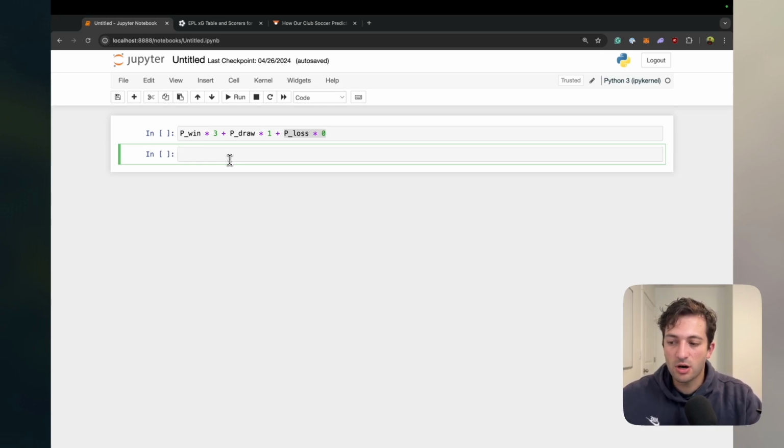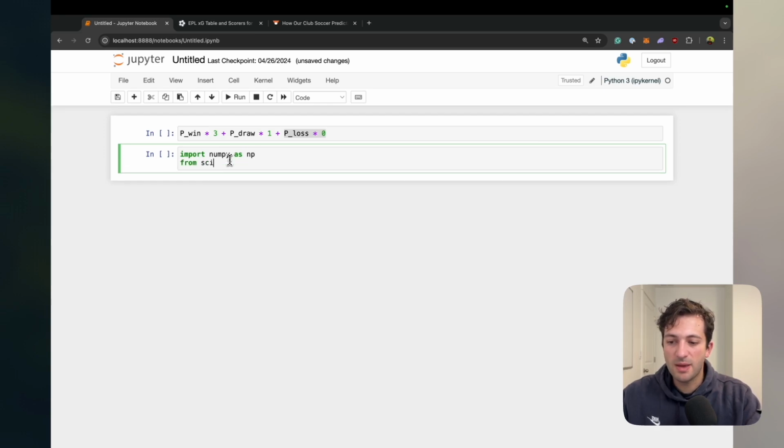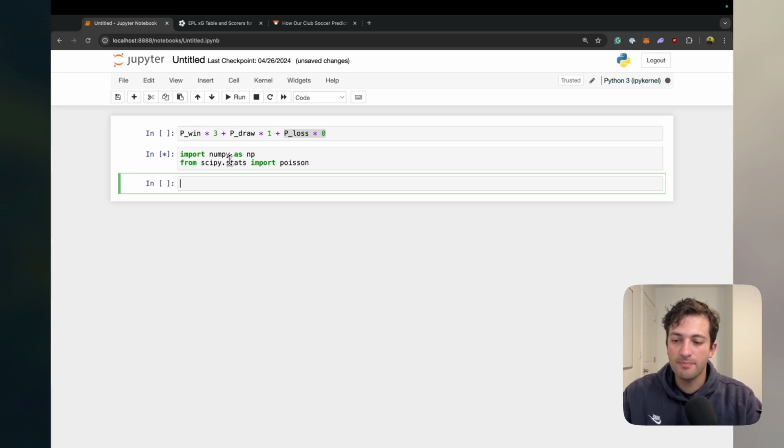So we'll get started right now with a step-by-step implementation in Python. We'll say import numpy as np, and then from scipy.stats import poisson. It looks like poison, but it's Poisson like that. So this is the Poisson distribution. And if you haven't installed those, go ahead and install them.